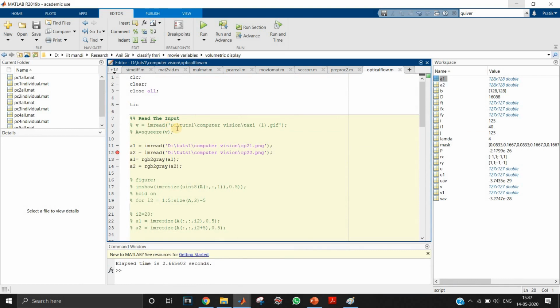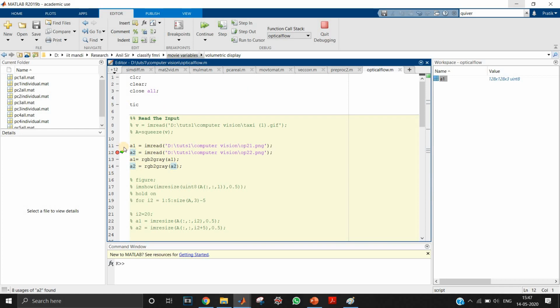Here I'm going to read the input. There are two images that I'm going to read now. So let us see those images. I'm running Matlab in debug mode. I set a breakpoint over here so that I could just run till this particular line. Now you can see that these two variables are created over here. A1 contains the first image and A2 contains the second image.